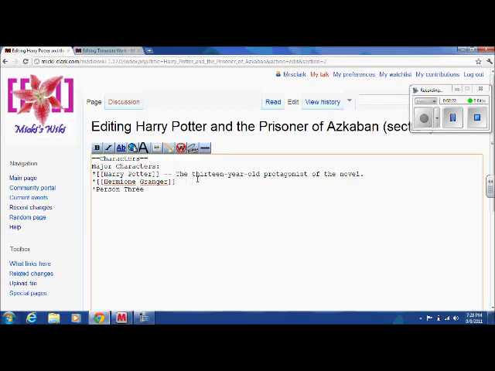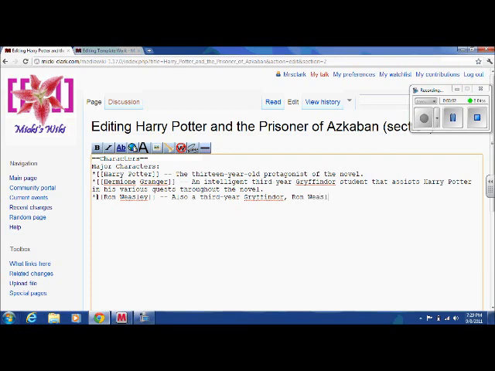So I'm going to describe Hermione as an intelligent, 3rd-year Gryffindor student that assists Harry Potter in his various quests throughout the novel. And my 3rd character that I'm going to list for the moment is Ron Weasley. Also a 3rd-year Gryffindor, Ron Weasley, is Harry's best friend.